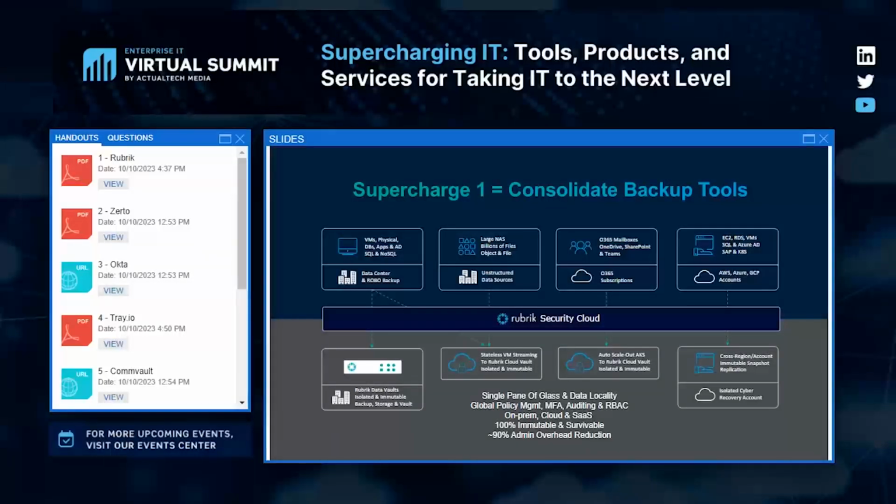So you're not just saying, hey, we're modernizing backup. You're actually reducing the time you spend managing it by 90% because you apply a policy in the central console and it pushes to everywhere you're protecting. And the bigger the environment, the more benefit that's going to have.